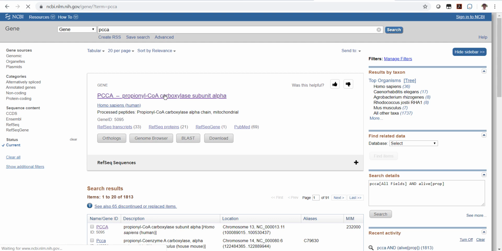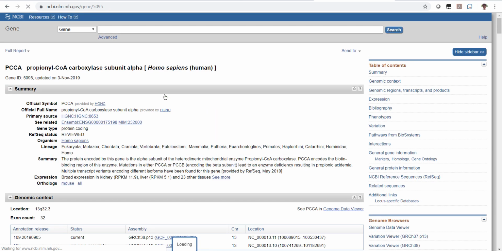All right, so once we click on that, I'm just waiting for that to open. Once it's open, you can see some of the information you would have needed right here. We've got the official symbol, which is the PCCA. We've got the official full name of it, which is located here. And now, if I want to figure out the actual sequence of the CDS, I'm going to look over here on the side and click on the related sequences.